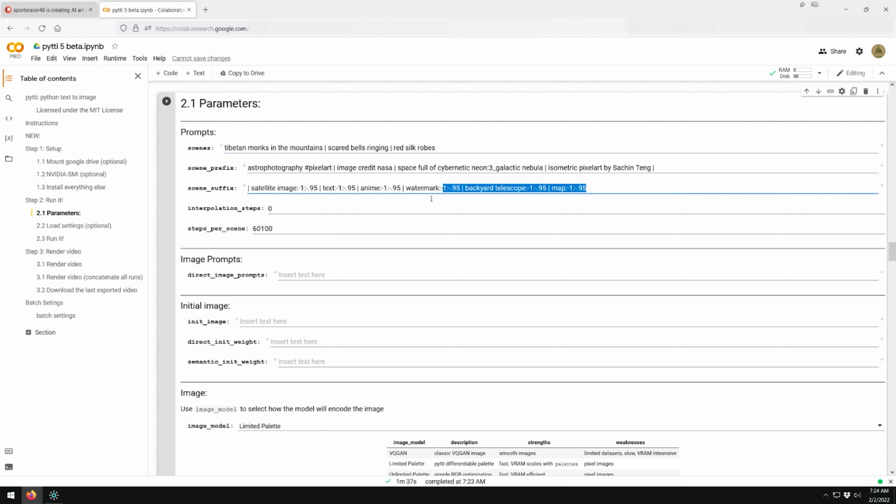I do tend to leave the scene suffixes here. I might even add something, like if I want to avoid faces, I might add some negative weightings of face. Maybe add person to that too. Hopefully that'll avoid getting some obvious faces that pop up. It won't completely eliminate them, but it tells the algorithm that we want to avoid faces and people and maps and watermarks and so on.